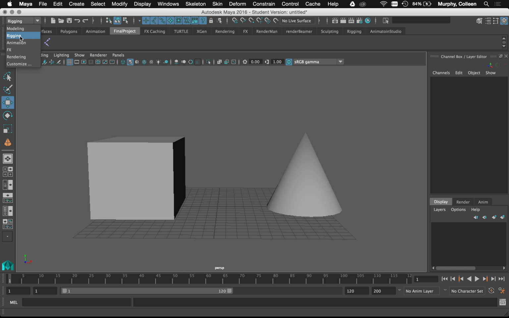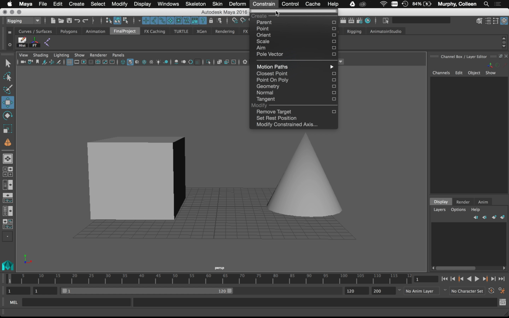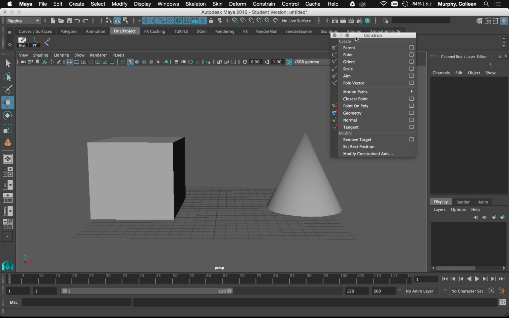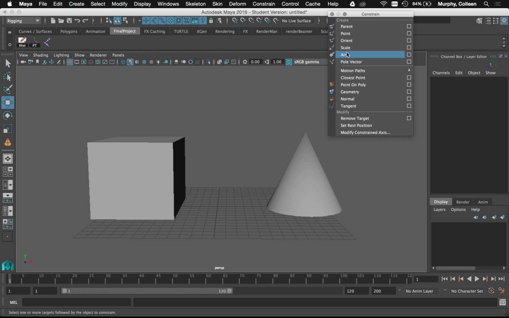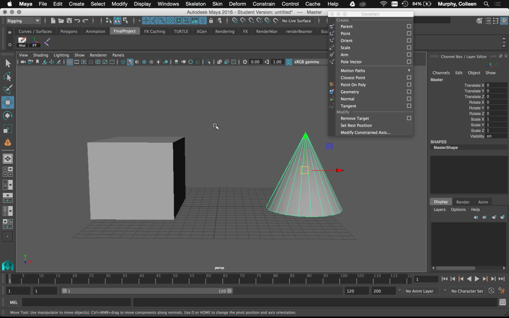So I'm in the rigging drop down up here on the top, and I'm going to go to constrain and click on the double bar to pull it off, just so I can quickly see all of these options all the time. So again, we pick the one we want to lead, the one that's going to control the other first, and then the follower second. And we're going to just go ahead and do a parent constraint first.